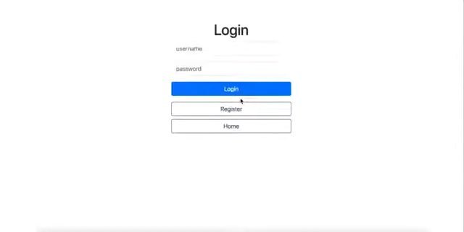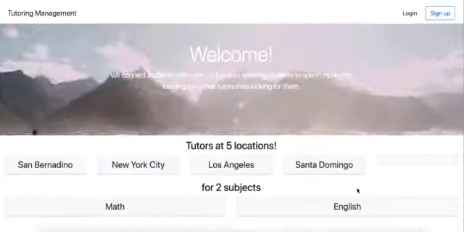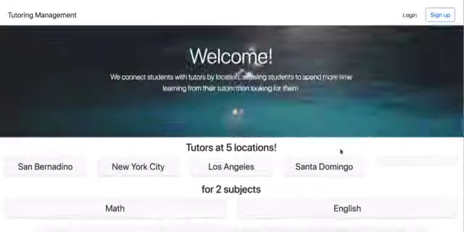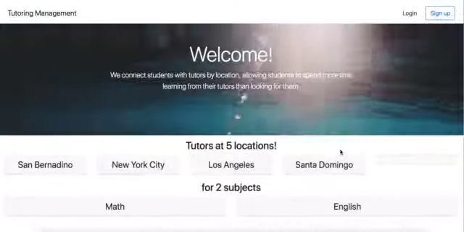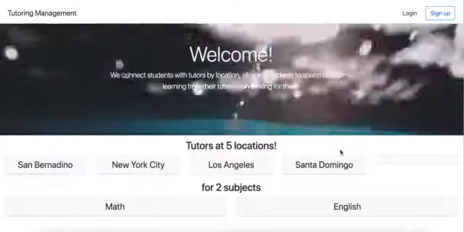So that's pretty much our page. You can see it got updated with English here, and Santo Domingo here. We hope that it makes tutoring a little bit easier for people that want to find tutors in person, and for students and parents alike.